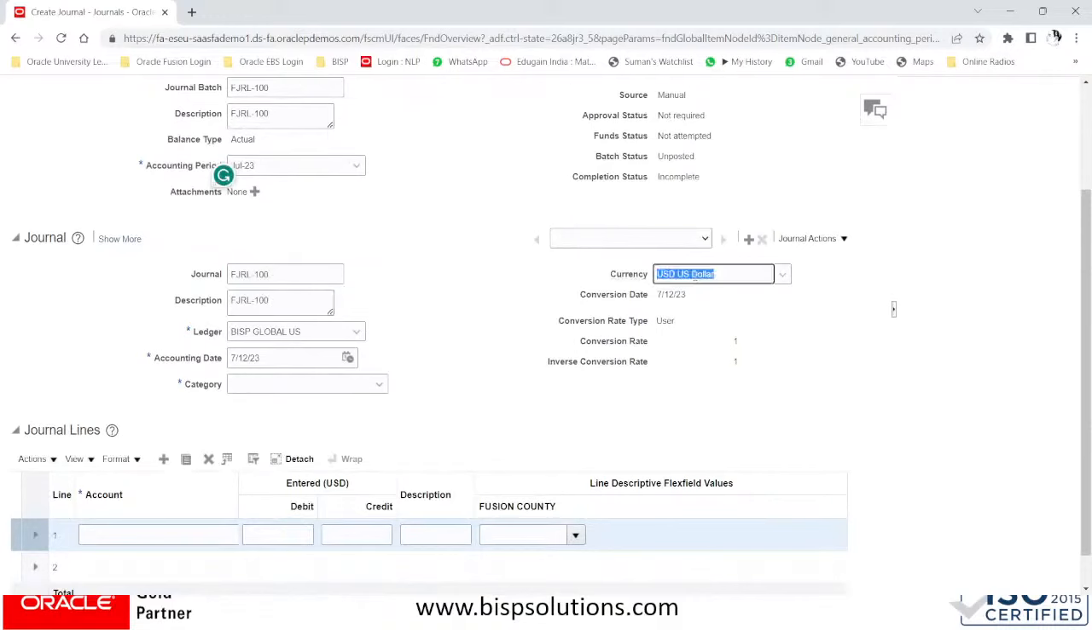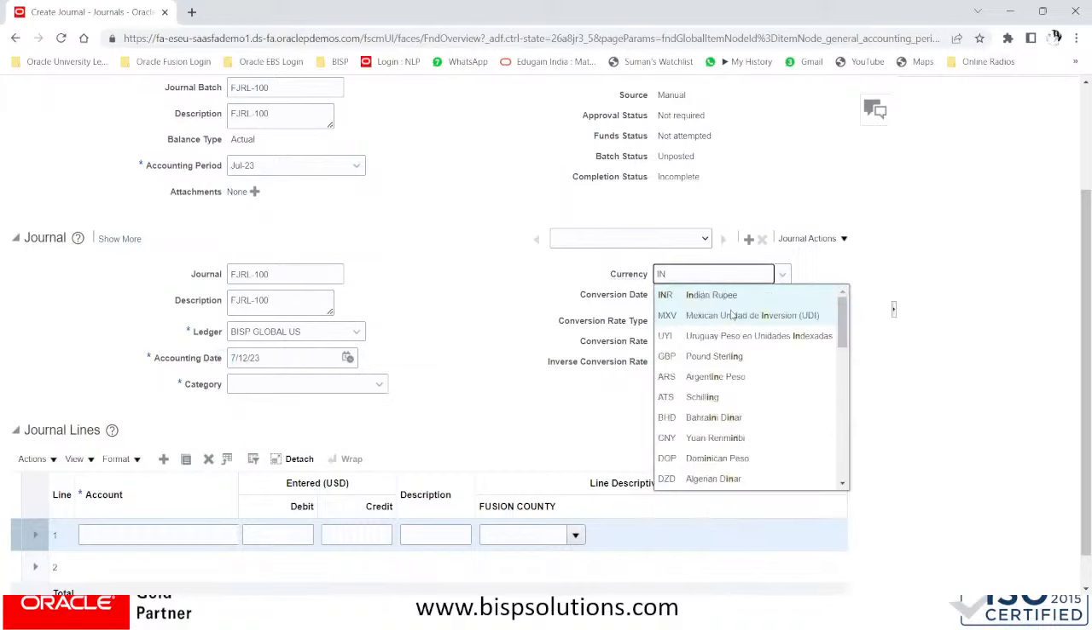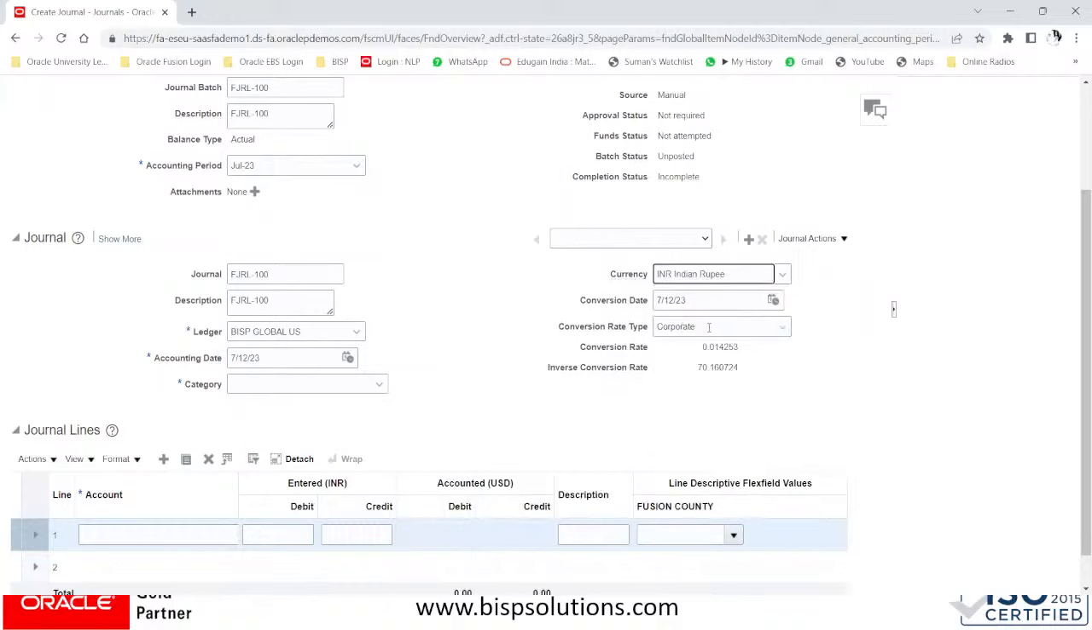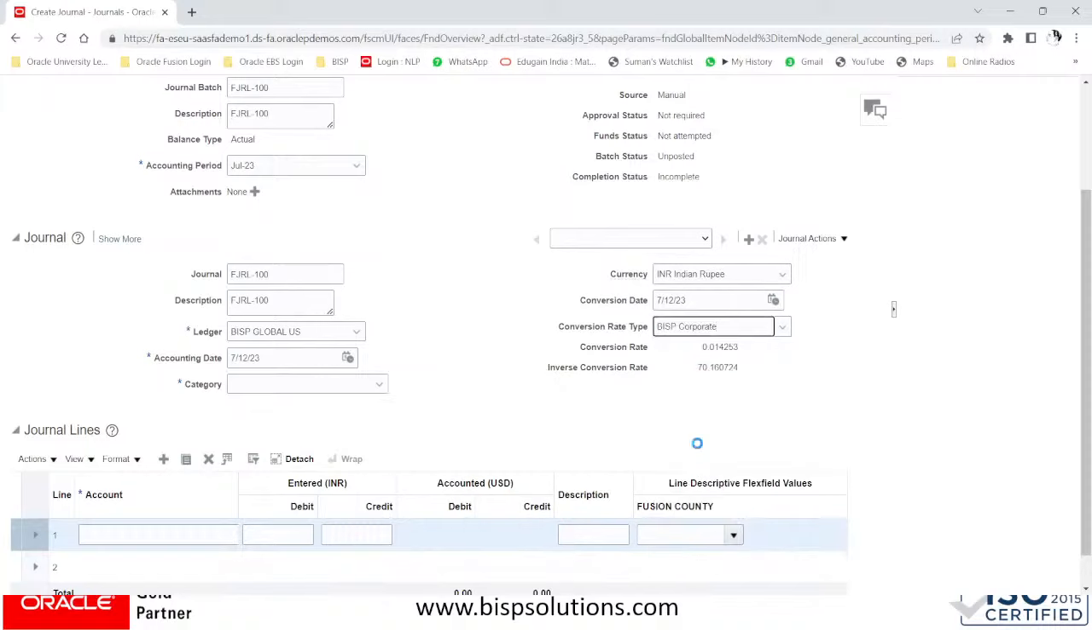And out here I will select INR, right? So I will select the INR, and the date is today, and I will select out here the BISP corporate, right? So select that, and I will select that as adjustment.